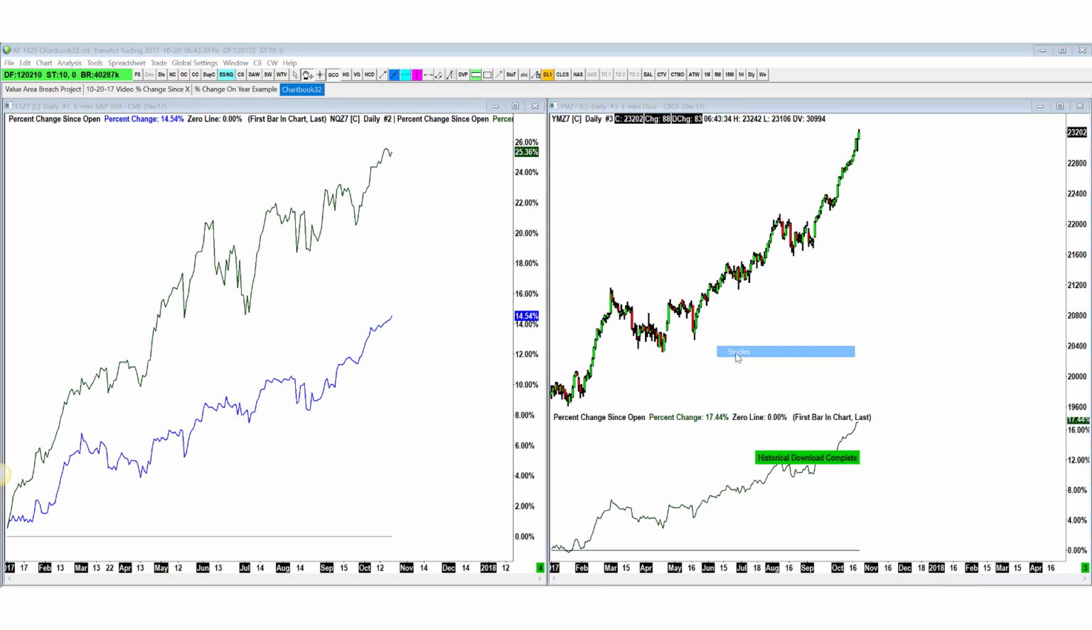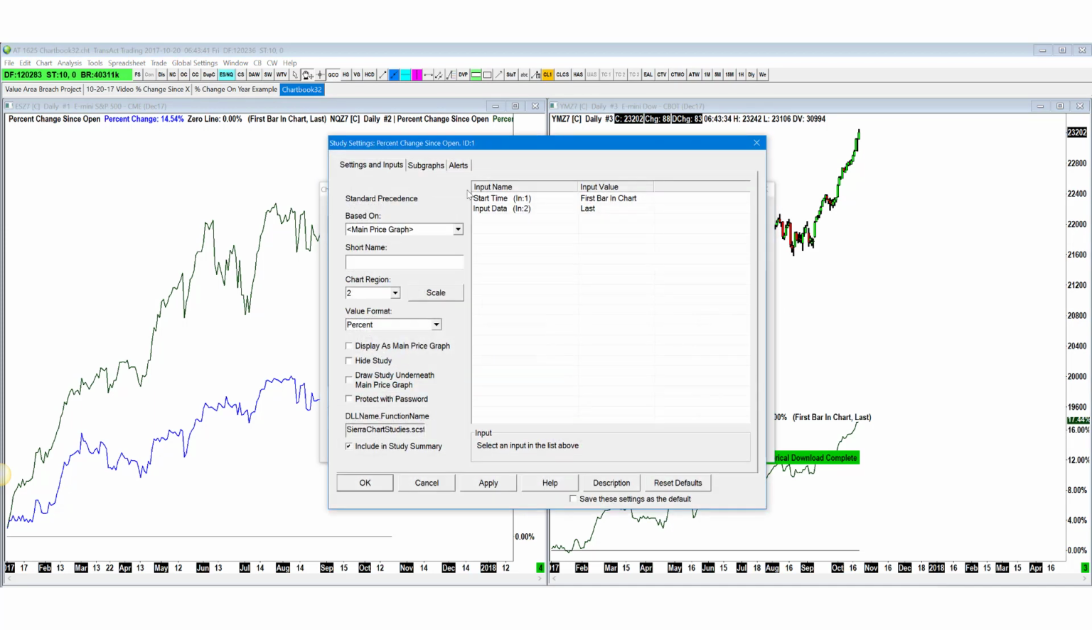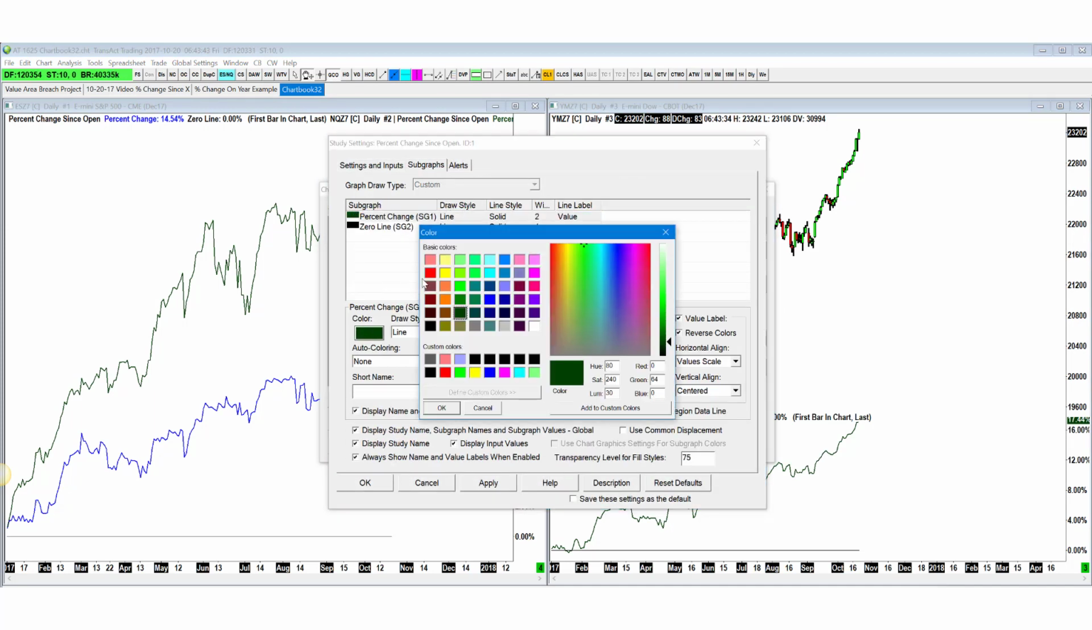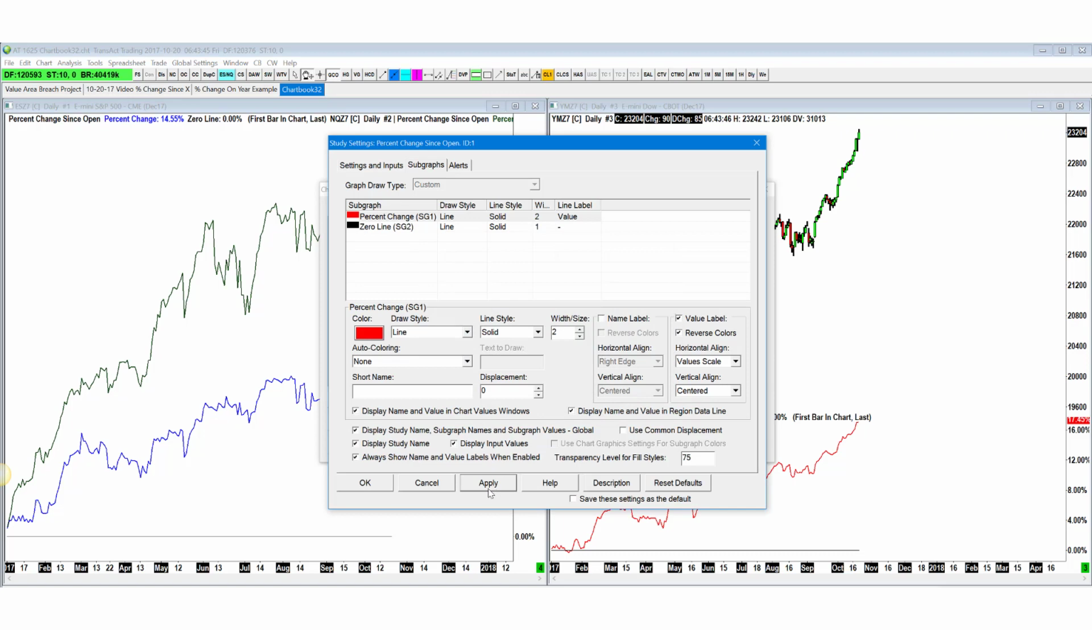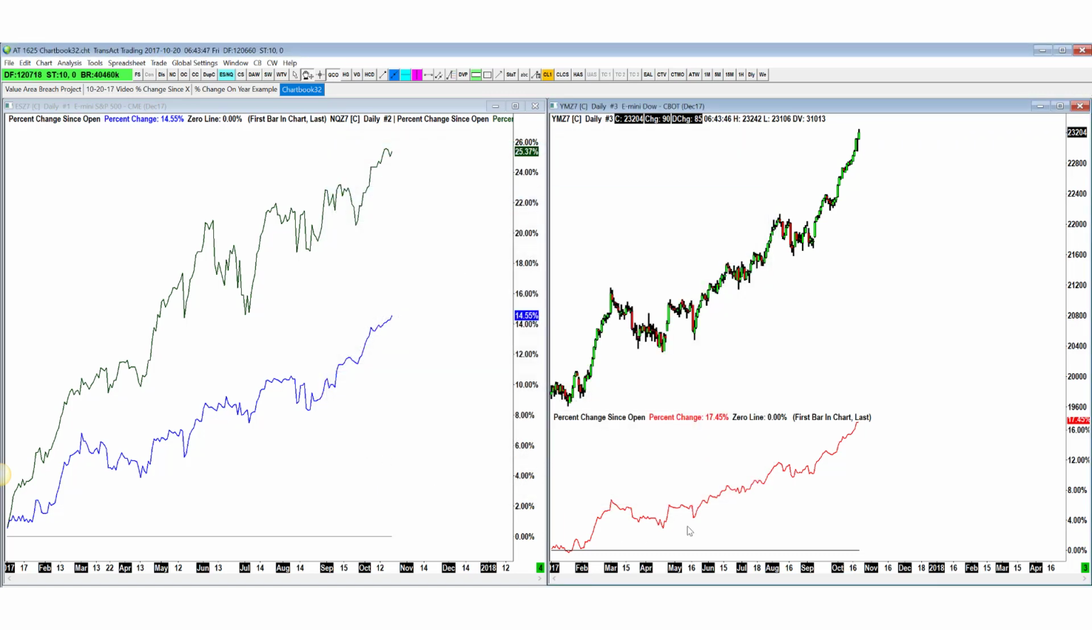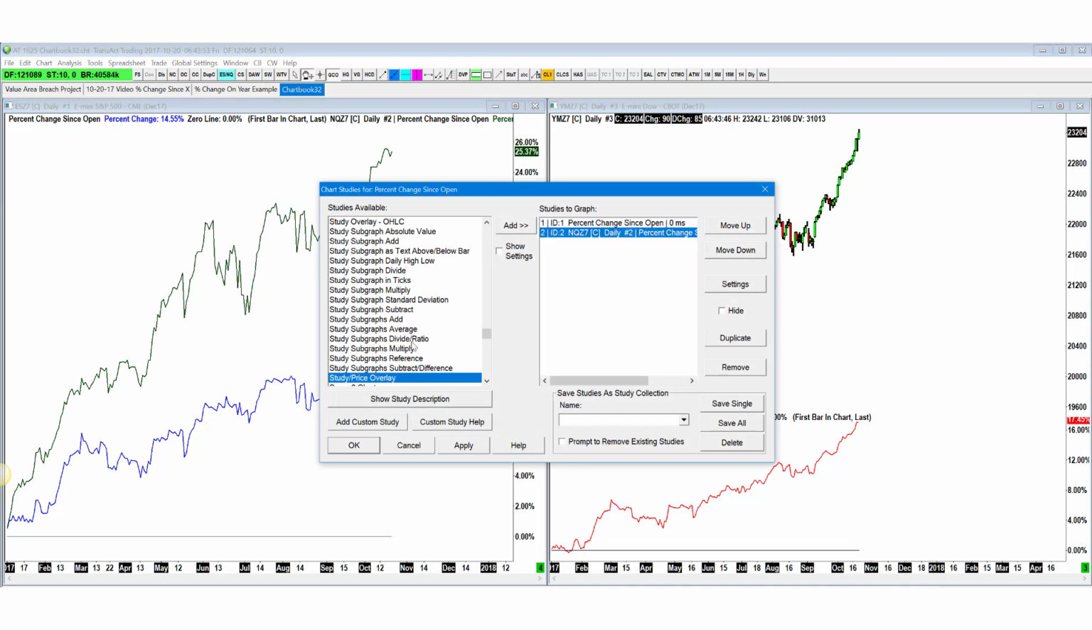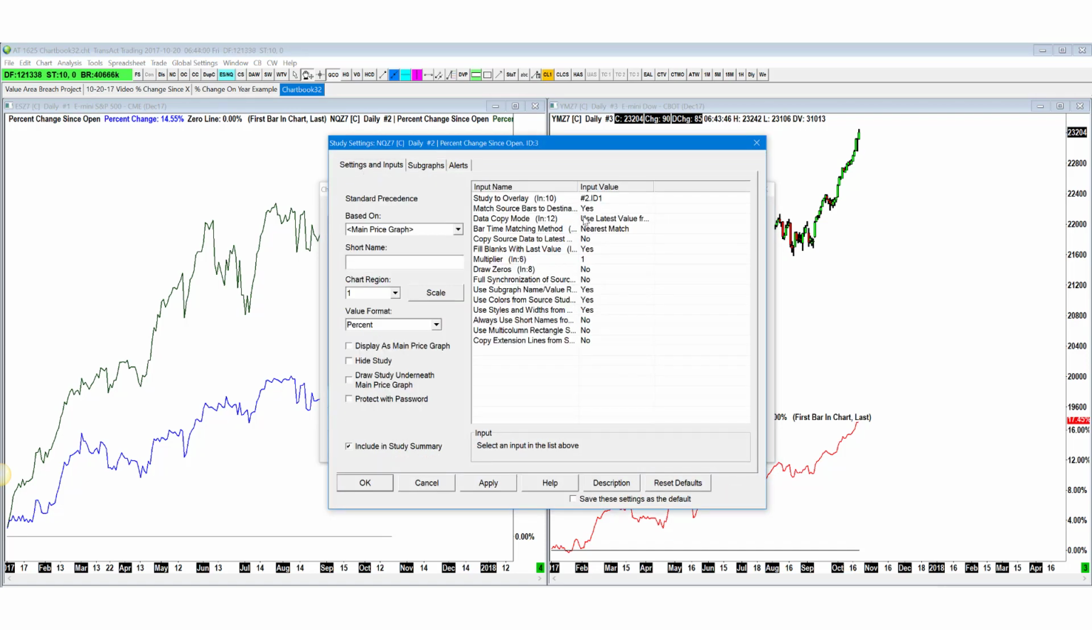Maybe we just make the percentage change study a different color so we can see a distinction. Let's make it red, like that. So now I've got another Dow chart here. And then on the destination, similarly, we don't actually have to redo the study from scratch. We could just duplicate the study, like that. And in the settings section, change what study is being overlaid.